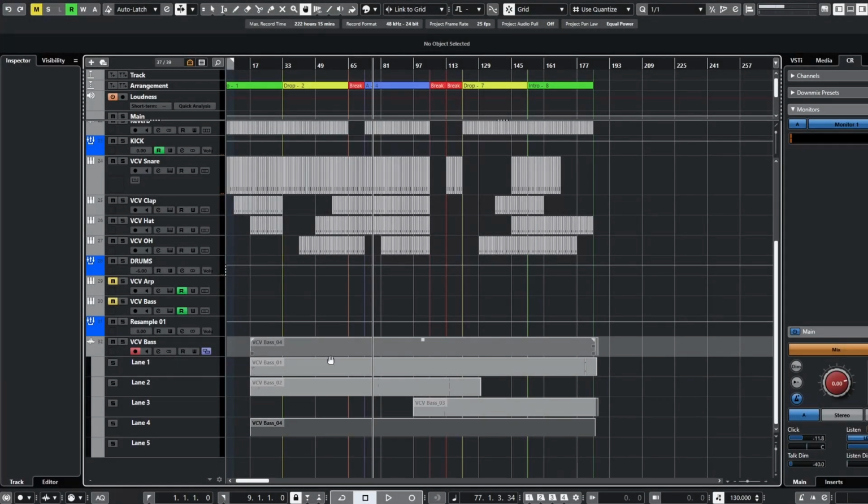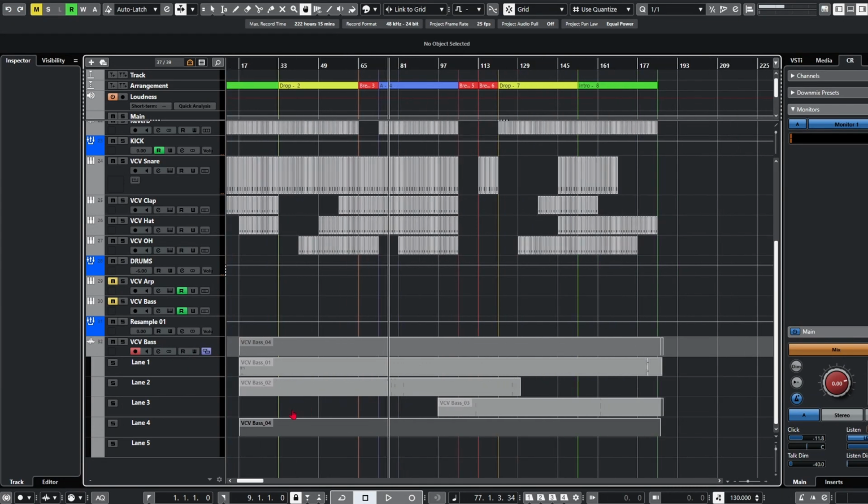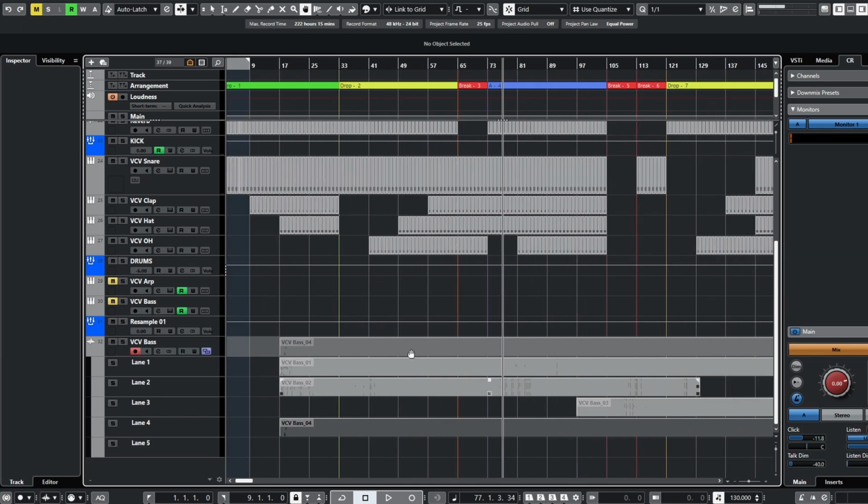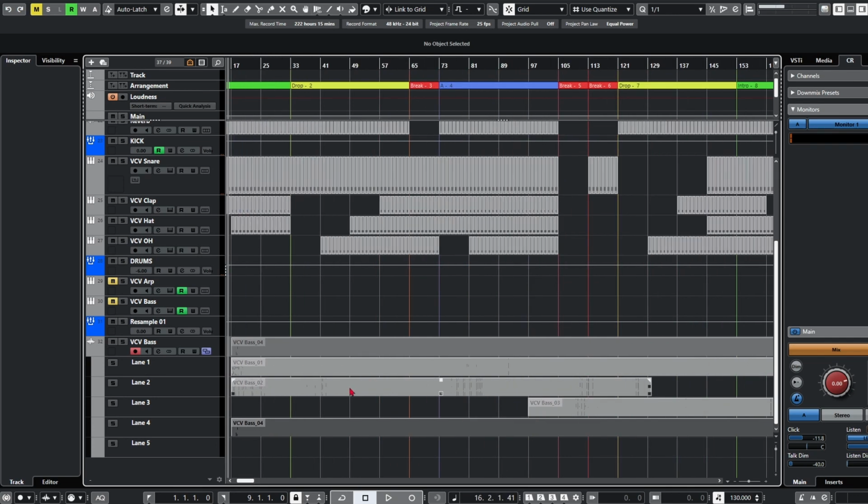So I recorded 4 takes, and the first 2 were really experimental. Eventually I ended up with a 4th take, which is just one sequence the whole way through. But now I can pick the parts I like. So let's say I want to keep this as the main take, and then occasionally choose take 1, 2, or 3.